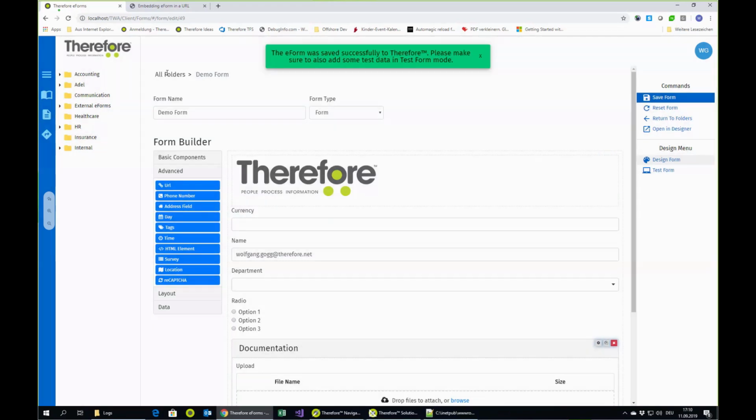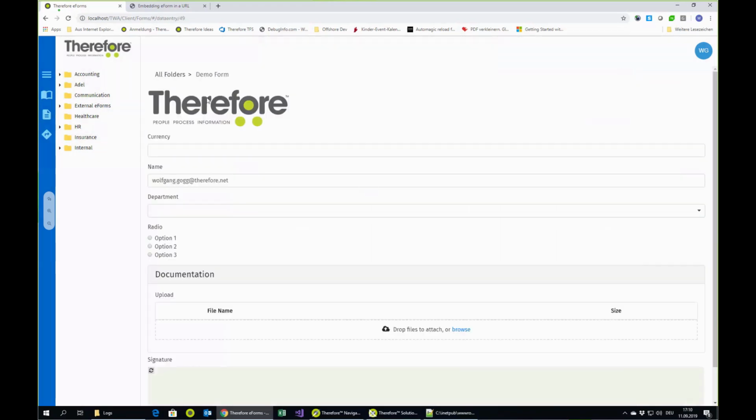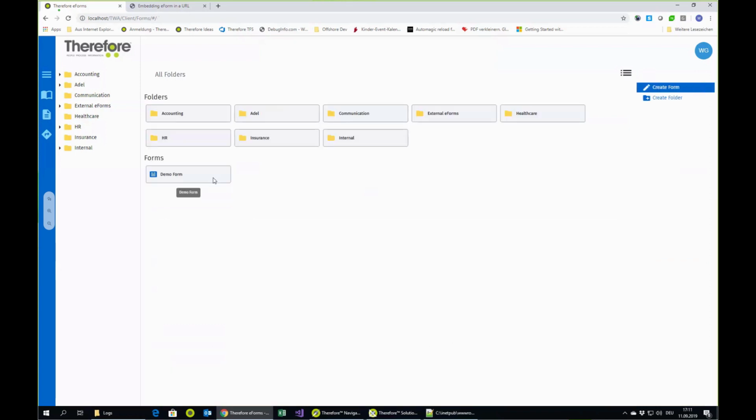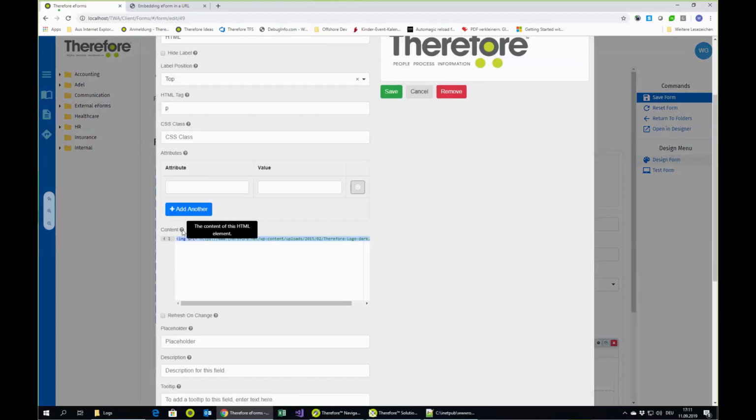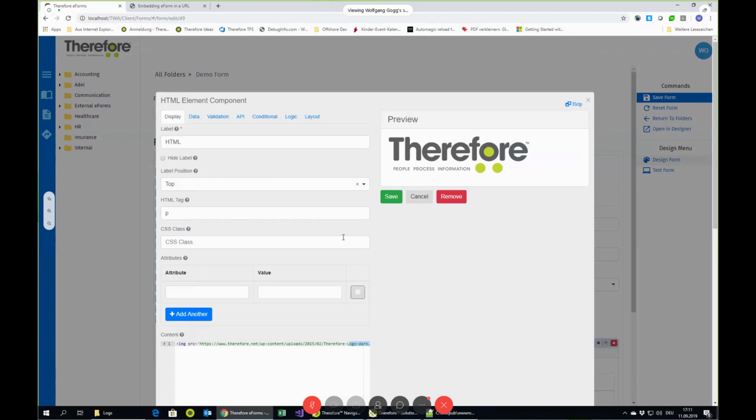And if I save the form and then go back to the mode, you see that the logo is rendered on top of the page. So as the process is for now, to get logos and images onto a form, you need to go to the form designer, use an HTML element on the form, and in the content area of the HTML element, you can pretty much write any HTML code you want. And in this case, it's just an IMG tag with a source pointing to the Therefore logo hosted here. And that's all that is required to put a logo onto a form, or any kind of image actually.